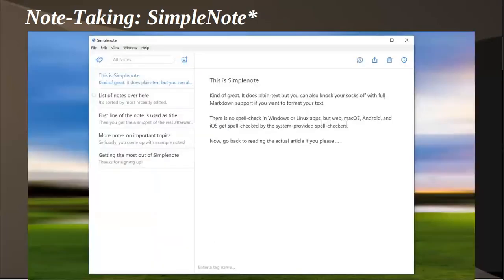One of them that I've had is Simple Note. Some people tell me they don't need anything like this big organizing with folders and notebooks and this and that and whatever.